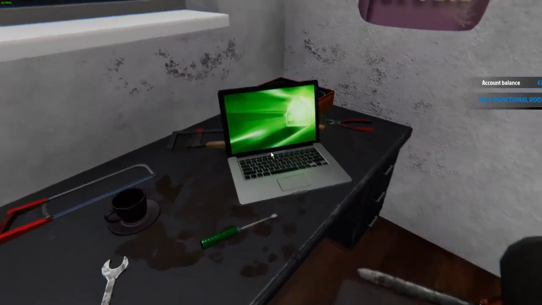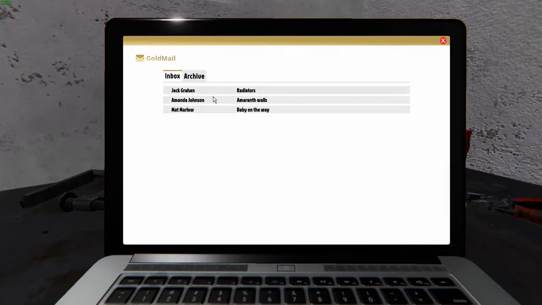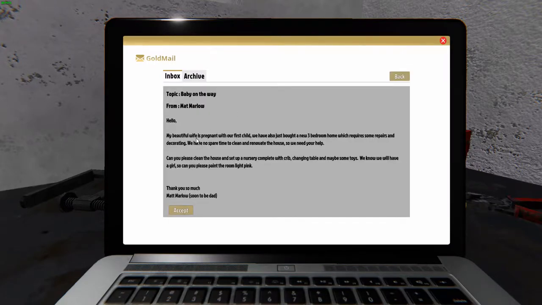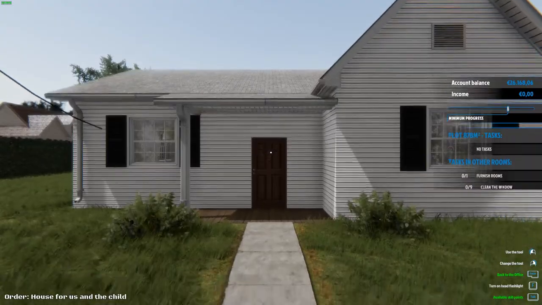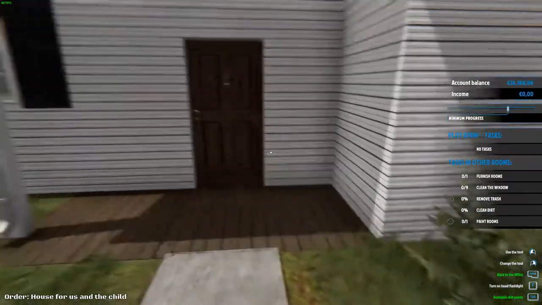All right, what's the last thing we are going to do? Let's see, baby on the way. My beautiful wife is pregnant with our first child. We have also just bought a new 3-bedroom home, which requires some repairs and decoration. We have no spare time to clean and renovate the house, so we need your help. All right. Can you please clean the house and set up a nursery complete with crib? All right, so you trust me with that. We now will have a girl. So can you paint light pink? Oh goody, we are going to paint. I don't know if that will go well, but we'll see.